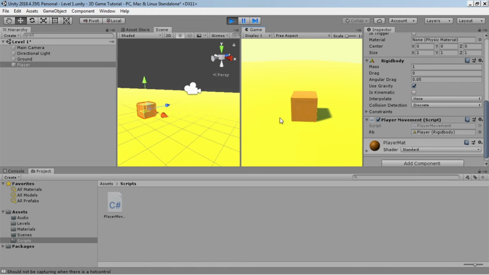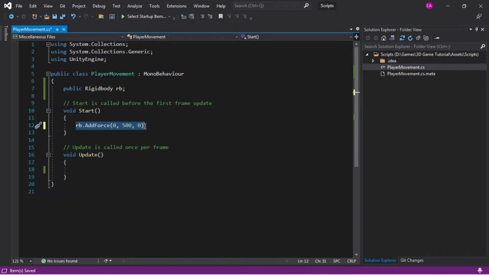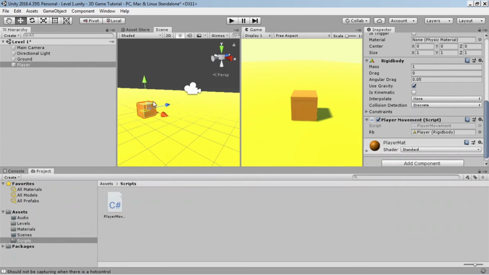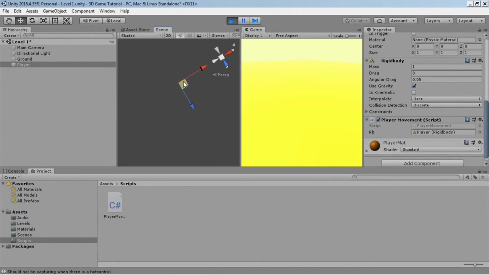And as you can see, now I have made it 500, so it jumped a little more up. Okay, so if I remove this from the void start, the start and update means as you start your game, it's going to happen once, but if you do it in update, it's going to happen every frame. If I now run it, as you can see, it doesn't jump, it just floats up.